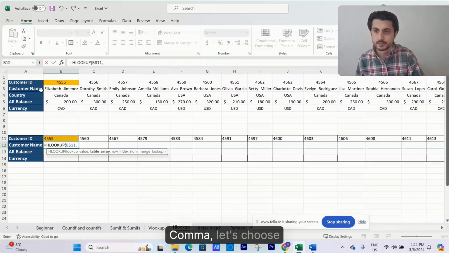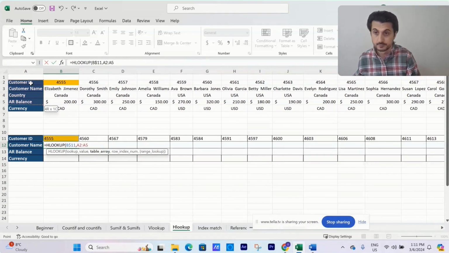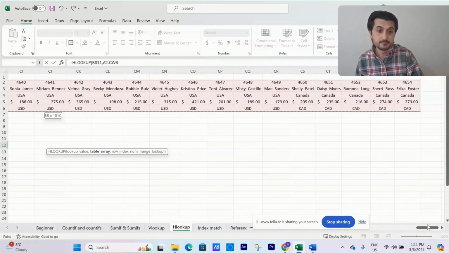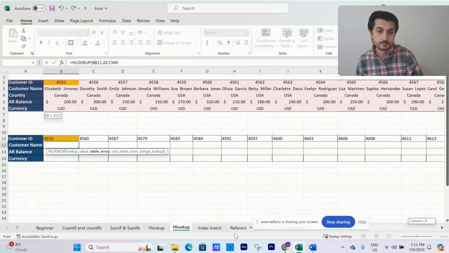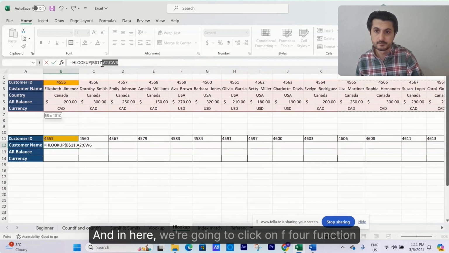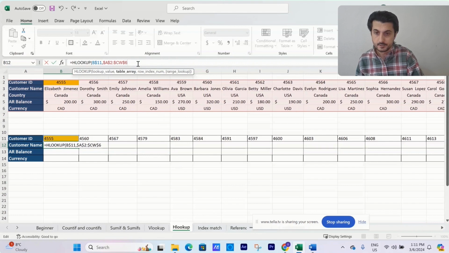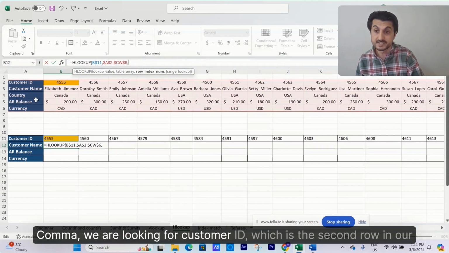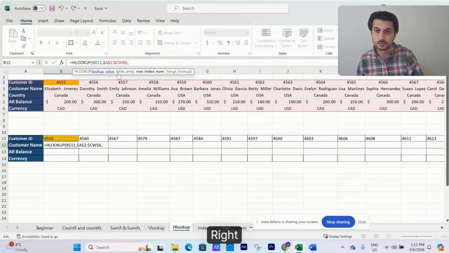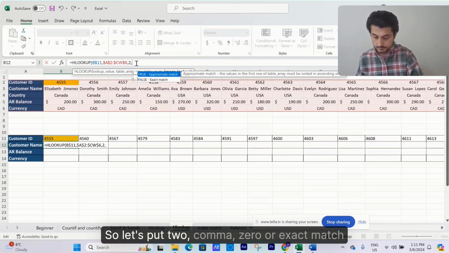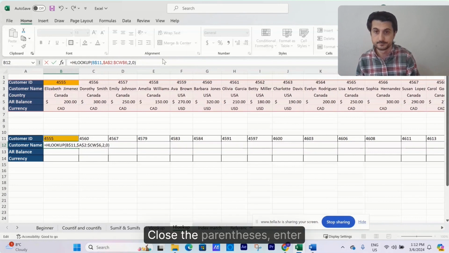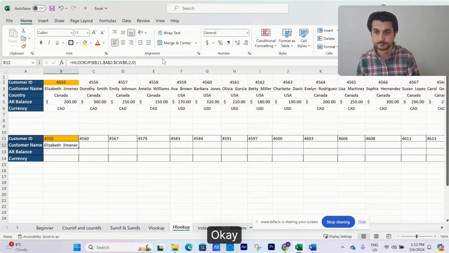Okay, comma. Let's choose all the data. Okay, and in here we're gonna click on F4 function once, comma. We are looking for customer ID, which is the second row in our HLOOKUP table array, right? So let's put 2, comma, 0, or exact match. Close the parentheses. Enter. Okay.